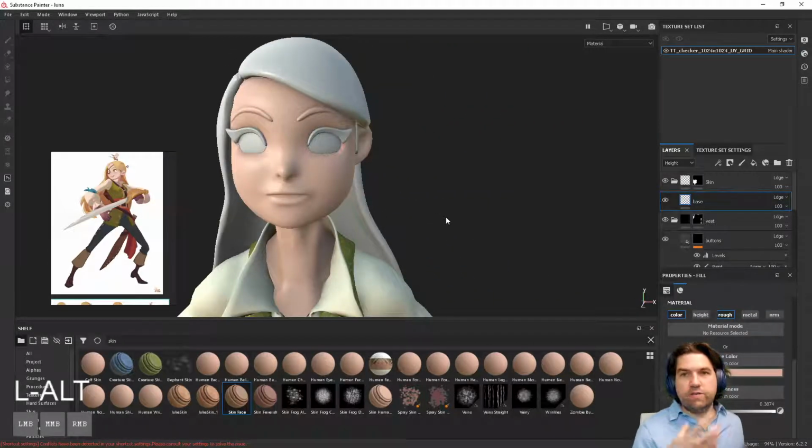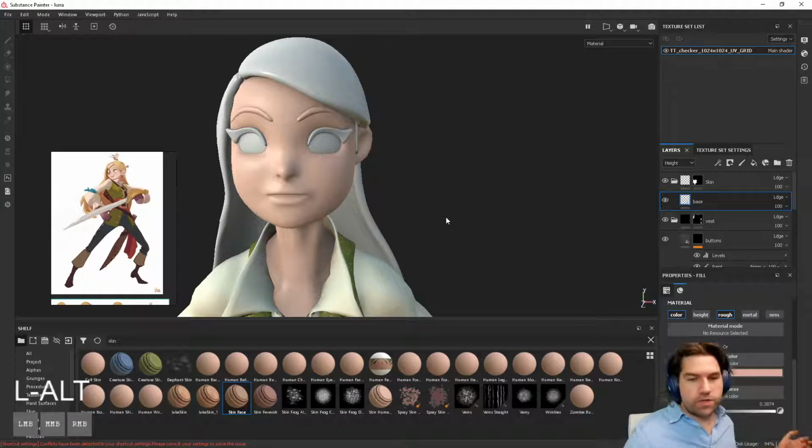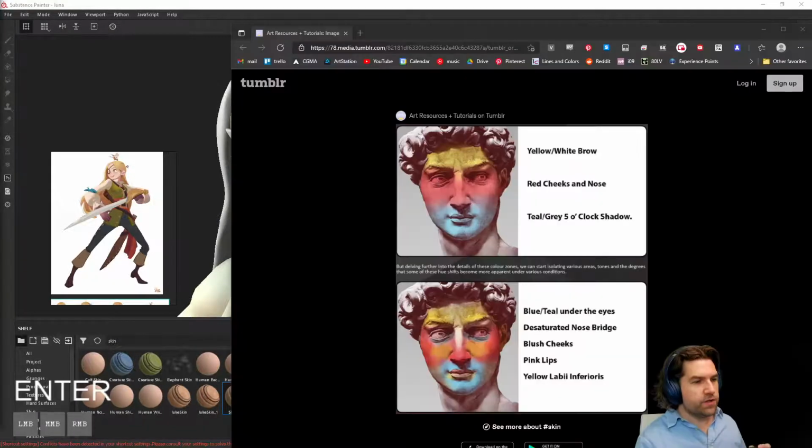So skin has some different tones. It has reddish tones, it has bluish tones, it has yellowish tones. It depends on the different areas of the face. In fact, let me show you a good graph. So this is one of the classic examples where areas that tend to be yellow or brownish are really close to bone, like on our skull.